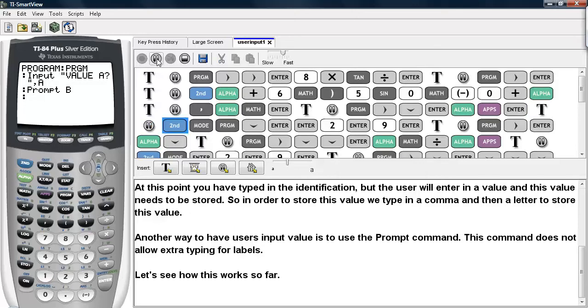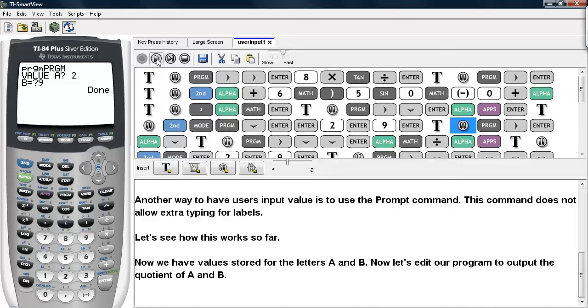So I'm going to go back to the home screen, then I'm going to hit Program, and I'm going to select New, or this program here. Then I'm going to run this program, and here it says value A, so I'll enter in the value 2, and then it says B, 9, and hit Enter. Then it says Done. So notice here that when I did the input command, it actually put to the screen what I had in quotations. When I use the prompt command, it simply just gives the label and then equals question mark, and then you can type in the number there. And this is two ways that you can input values into a program.